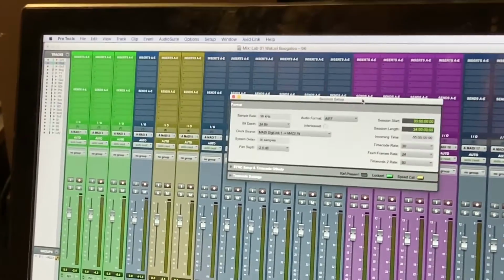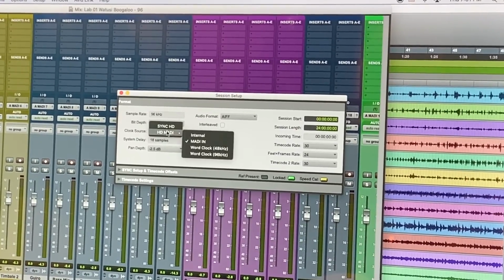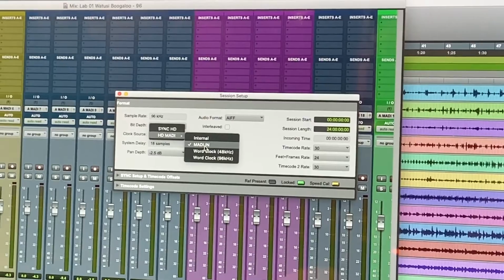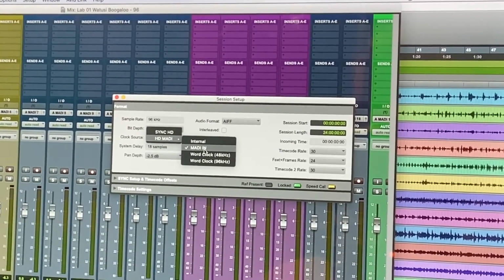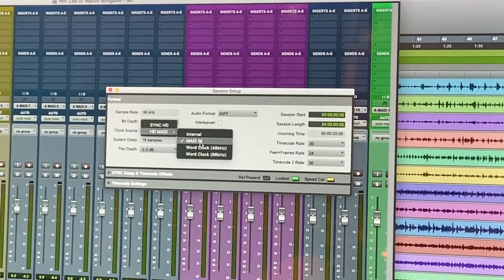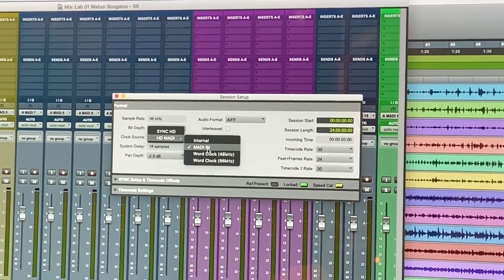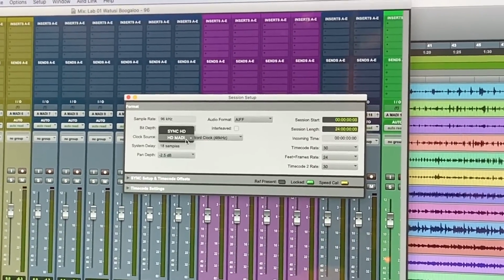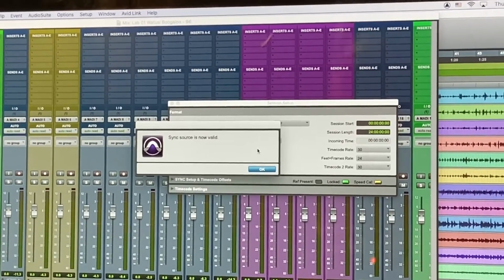You want to set your clock source here to be set as it actually is, HD MADI in. So it's receiving the MADI in signal coming back from the console, and it's clocking to it. So the Pro Tools rig is therefore following the Avantis. That's what we do here most of the time. And, oops, I just broke it. So let's put it right back. HD MADI in. There you go. Sync source is now valid. Fantastic. End of video.